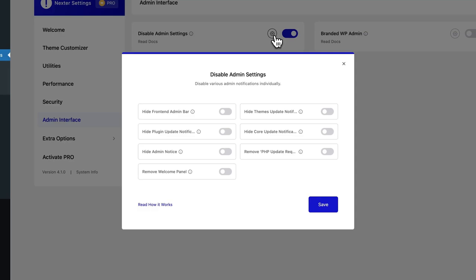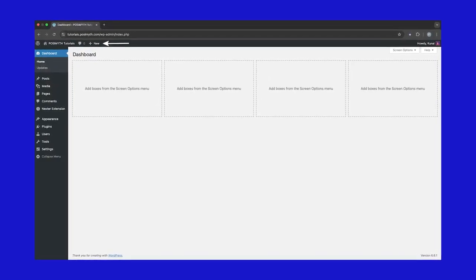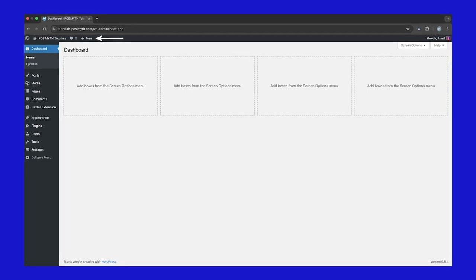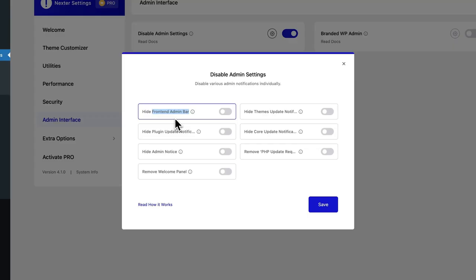Now, let's go through them one by one. First up is the black bar that sticks at the top of your site when you're logged in. Yes, this. In case you don't want it, just toggle this hide front-end admin bar on and refresh the page. After that, you will notice that it will be gone completely.